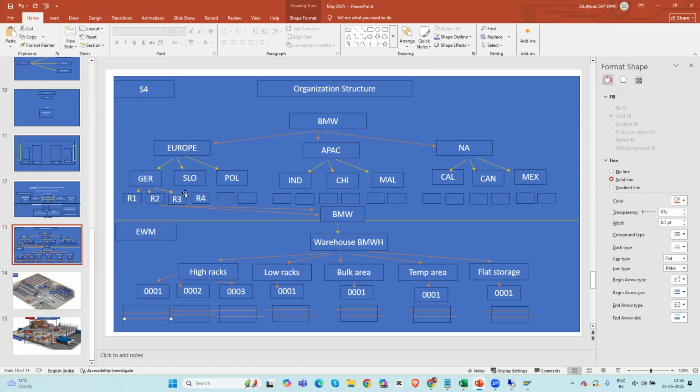R3 storage location. Tomorrow, the dummy warehouse we are using as a pipeline for the future, a pipeline to receive the materials with the storage location, the dummy warehouse, which belongs to EWM. I can say the dummy warehouse is like a mediator between the storage locations and the real warehouse.